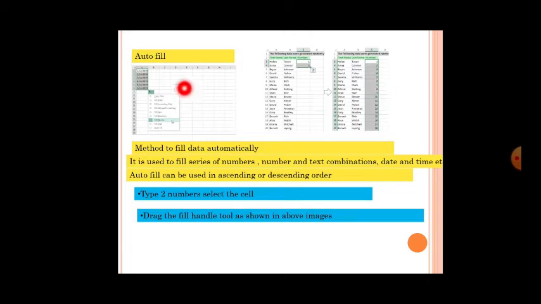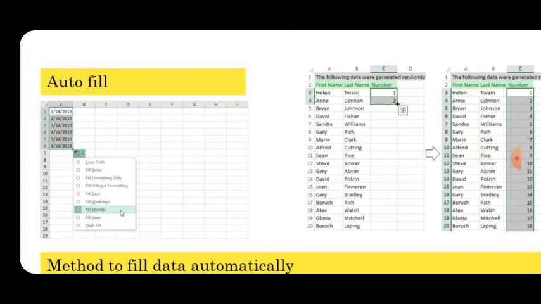Next, autofill. So what is autofill? The name itself suggests it's filling automatically. The method to fill data automatically is nothing but autofill. It is used to fill a series of numbers, text combinations, date and time, etc. Autofill can be used in ascending or descending order. I will show it in the image here.